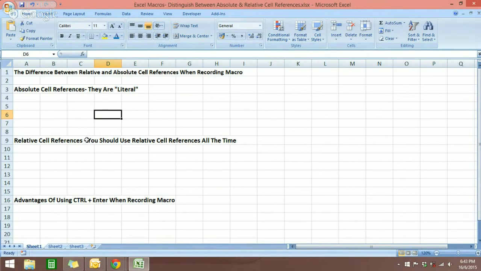So the first thing you need to do is to move to a specific cell before you want to record your macro. So let's say I want my macro to be recorded here. I need to move to this cell before I start recording the macro. The second mistake is not choosing whether they are using relative references or absolute references.